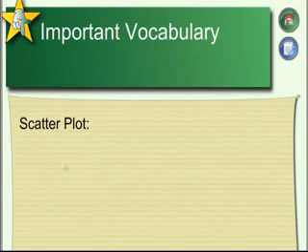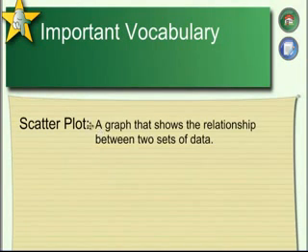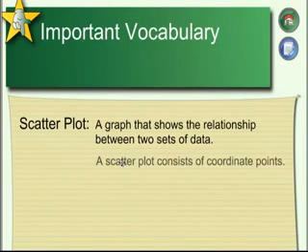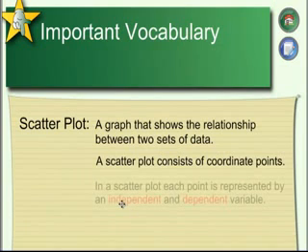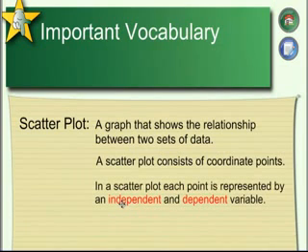Alright, first thing here we have our important vocabulary. We start off: a scatter plot is a graph that shows a relationship between two sets of data. A scatter plot also consists of coordinate points. And in a scatter plot, each point is represented by an independent and a dependent variable. Okay, so you need to make sure you get all of this copied down on your notes. Pause the video now and copy if you need to.